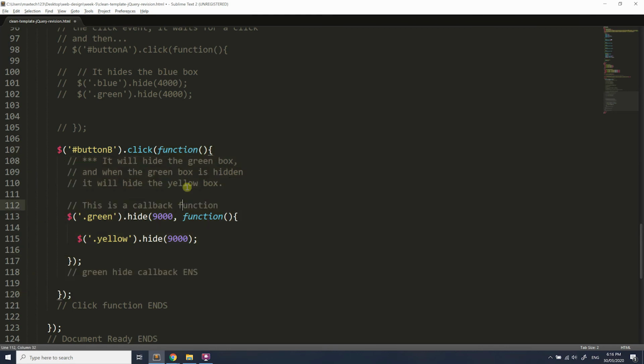But it's not just simply the code up here, where we just put one statement after the other. The code that you can see on lines 113 to 117 is what's known as a callback function. Here's your callback function in the code. Now, a callback function is a way of controlling code. What it does is it makes sure that this action, hide, is performed first. And once that finishes, then this callback function will run.